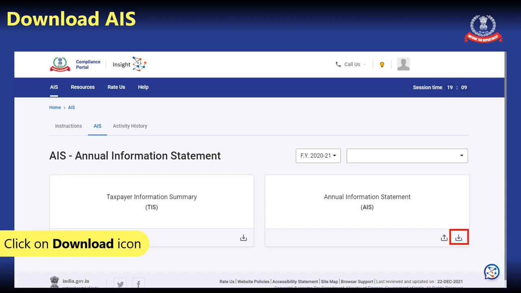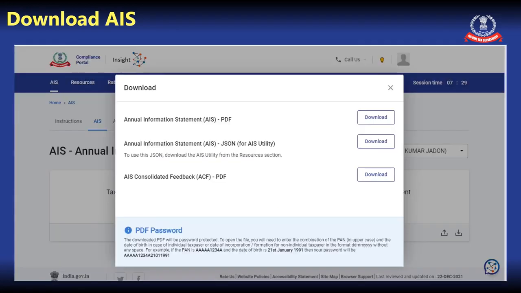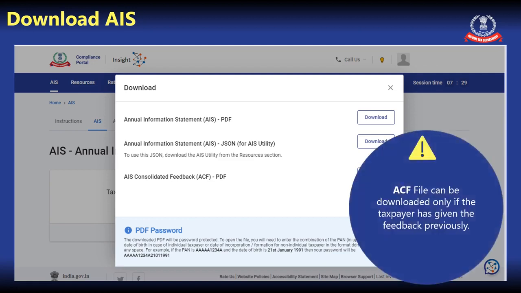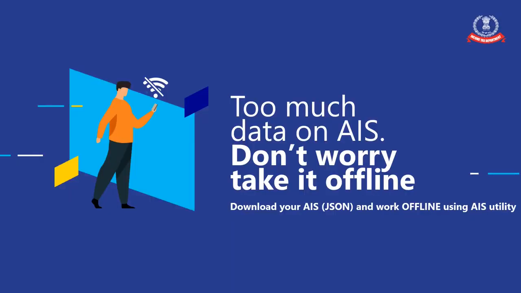In case you want to download AIS, you will have to click on the download icon in the AIS section. AIS can be downloaded in PDF as well as in JSON form. In case you have given any feedback on AIS previously, you can download the AIS consolidated feedback file in PDF form. In case there is too much information on AIS, you may also take it offline. So you can download AIS in the JSON form and work offline using the AIS Utility.